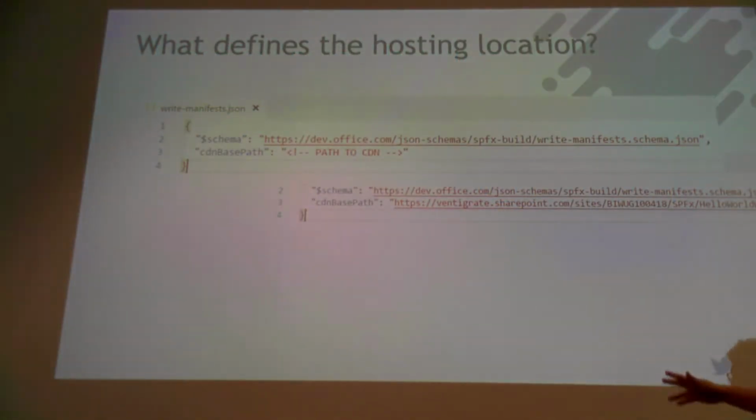So what defines a hosting location? Where do we need to configure it? Inside the manifest.json. The default thing is the path to CDN. And otherwise you have to provide it somewhere. I now did it on my company's SharePoint site, /sites, and then a specific site, a document library. Exactly.